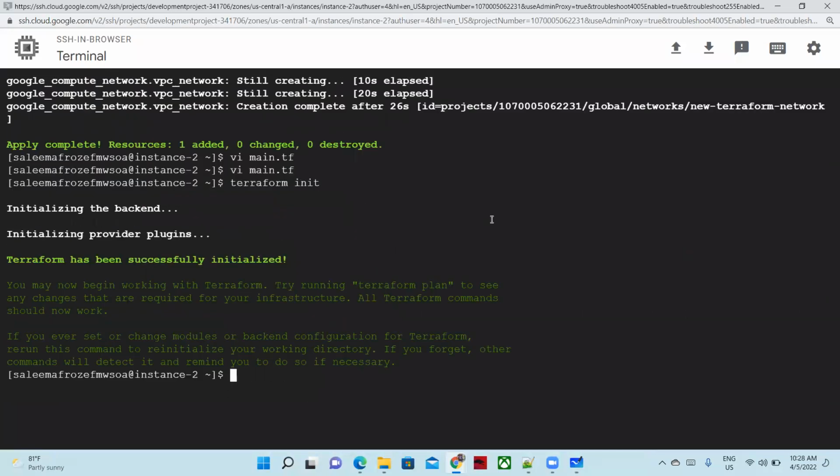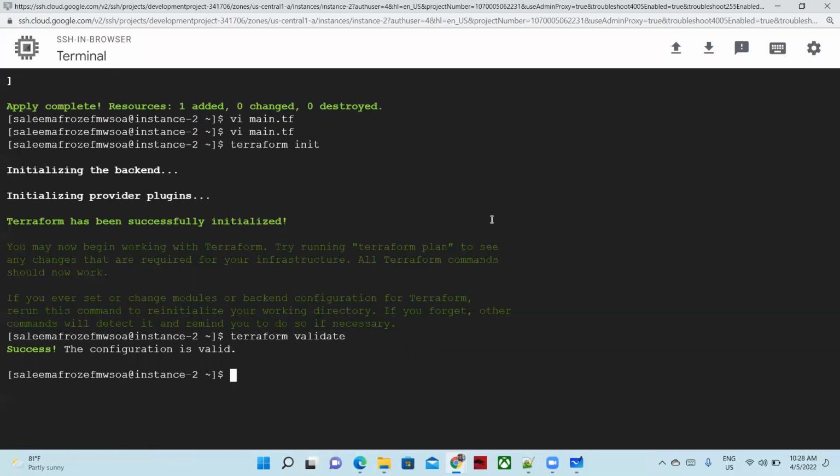The same command, Terraform init. Good. It is green. It is telling Terraform has been initiated successfully. Terraform validate. I need to validate my configuration file. Super. It is also success.